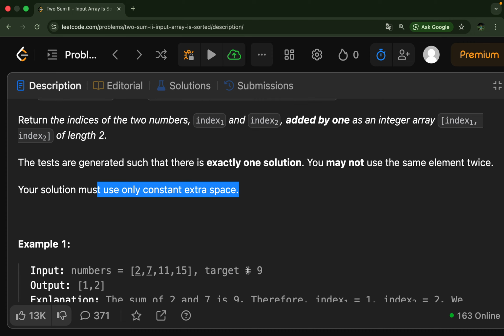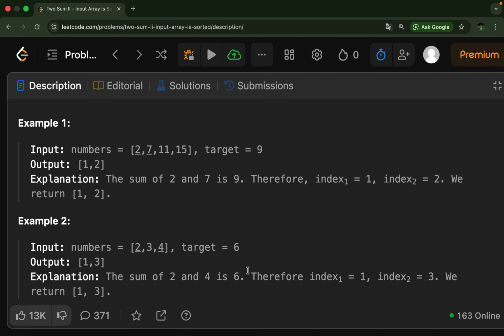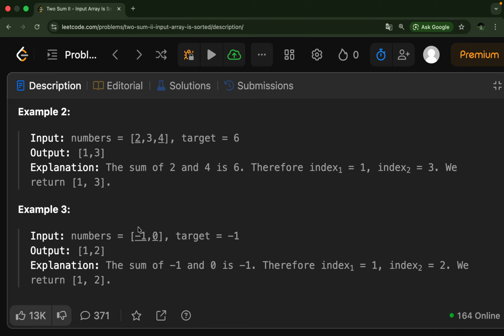Next, here some sample inputs and outputs are given. Let us take the first example. Here the values at positions 0 and first add up to the target 9. So if the 0 and first positions match, then we need to return first and second here. Okay, I gave some examples.